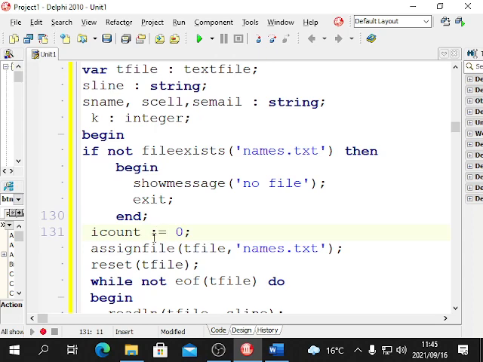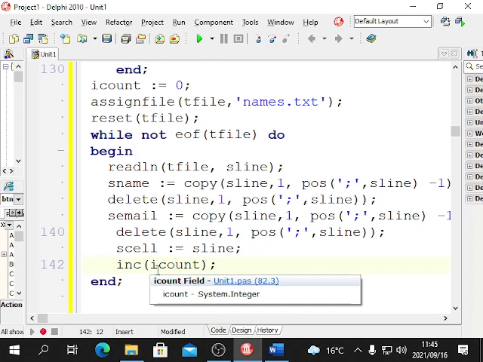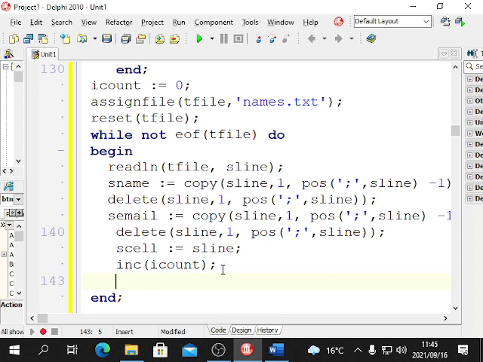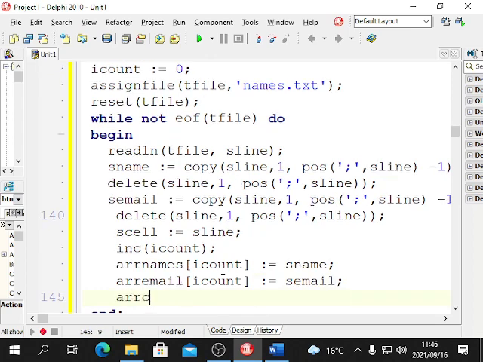We'll set it to 0 over here. We'll increment. Are we going to set it to 0, or are we going to do it a different way? No, yes, we are going to set it to 0 there. So we increment our count, then we say ARR name, square brackets our count, equals S name, and we'll do the same for ARR email, square brackets our count, equals S email, and ARR cell, square brackets our count, equals S cell. And there we have it.